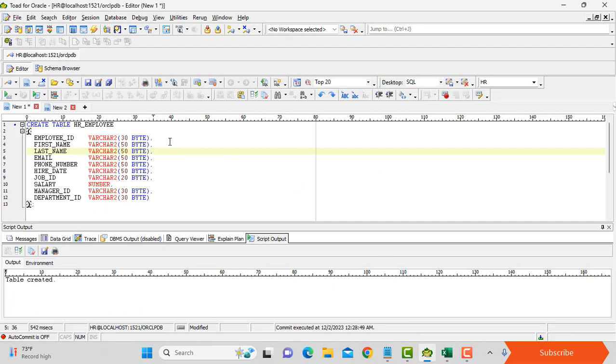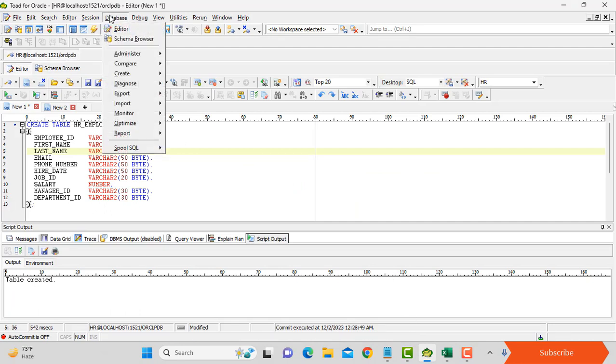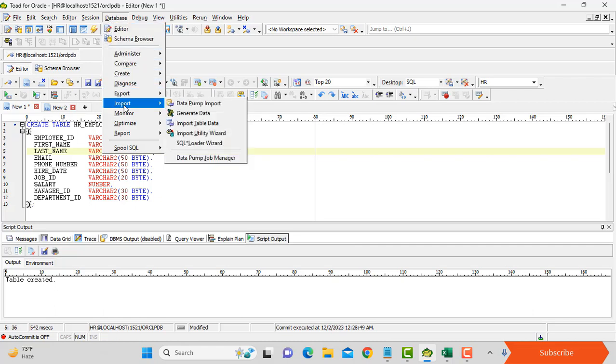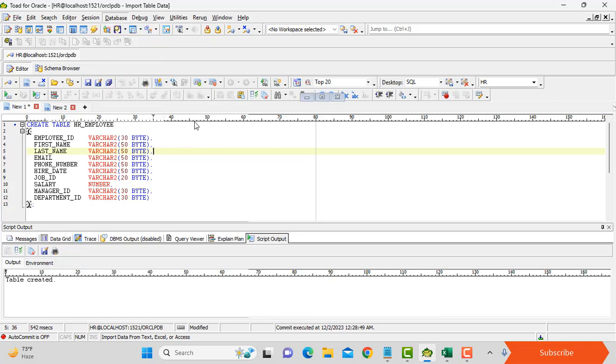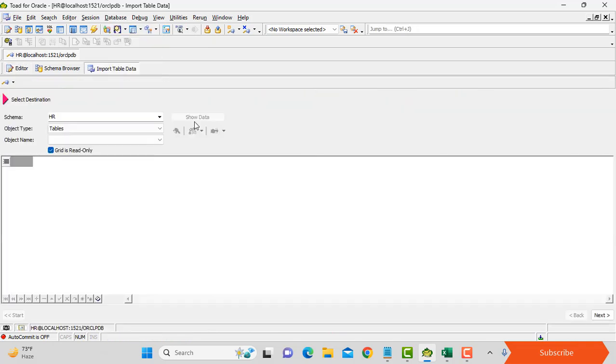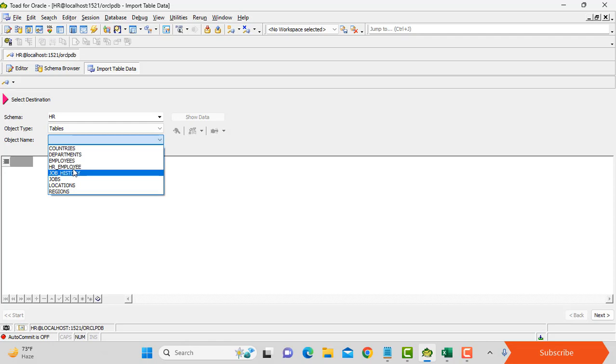First, we need to go to database portion, then click on import section. Then click on import table data. Here we have a schema selected, object type selected. Now we have to give object name. We have to select the name of the table we have created, HR employee.